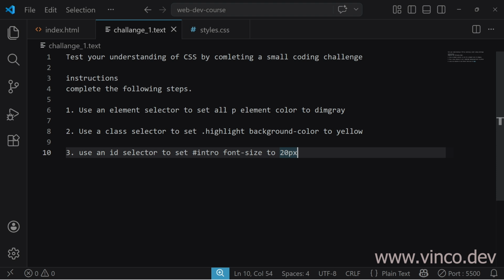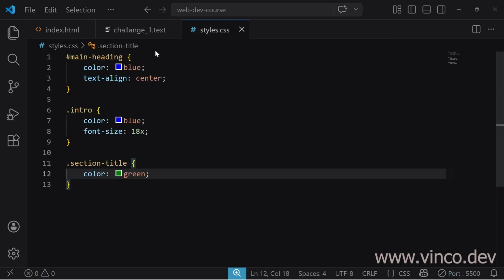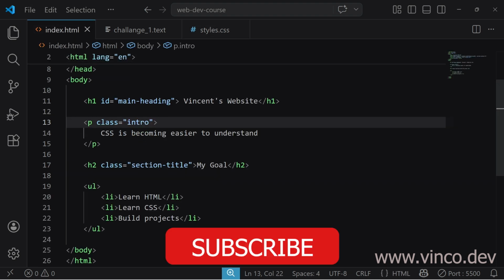In our next class, I'm going to start by giving you the solution to this challenge. We are also going to look at a different way we can write CSS. You can see now what I've been doing here: I just created a file called styles.css. But in our next class, I'm also going to show you a different way we can add CSS to our website. And I will see you in that one.